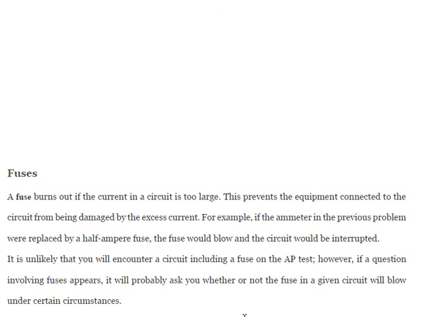Last thing you may run into, which I even highly doubt, but it's so simple to understand we may as well talk about it, are fuses. So if you have a fuse in a circuit, the only thing you really need to know is that it burns out if the current is too large. So there's some element inside of it that if the current gets too large, it gets really, really hot and burns out. So it's going to stop any other equipment from getting damaged.